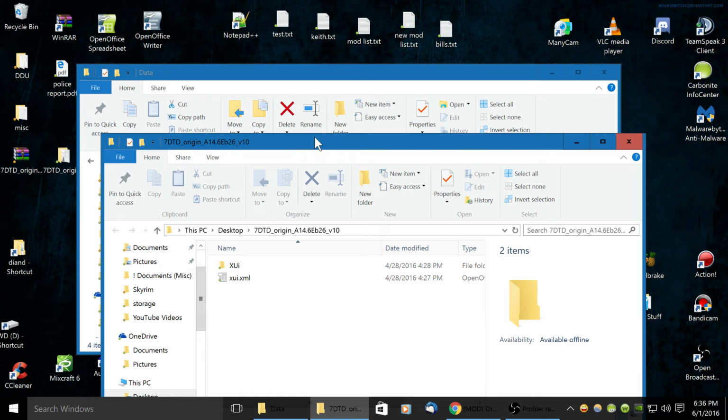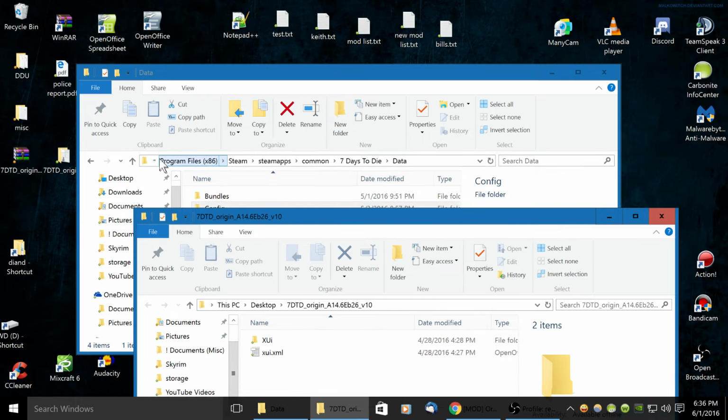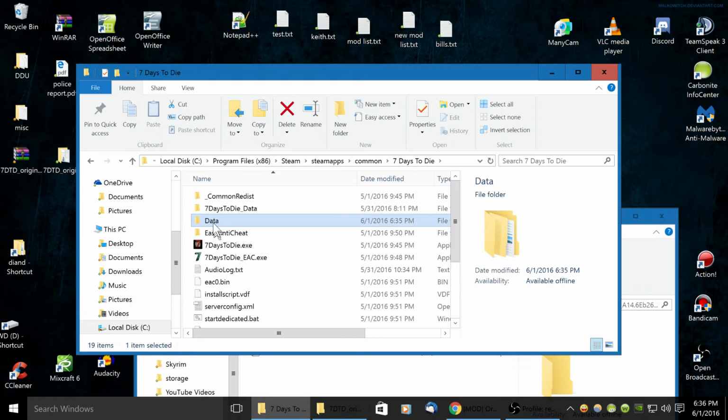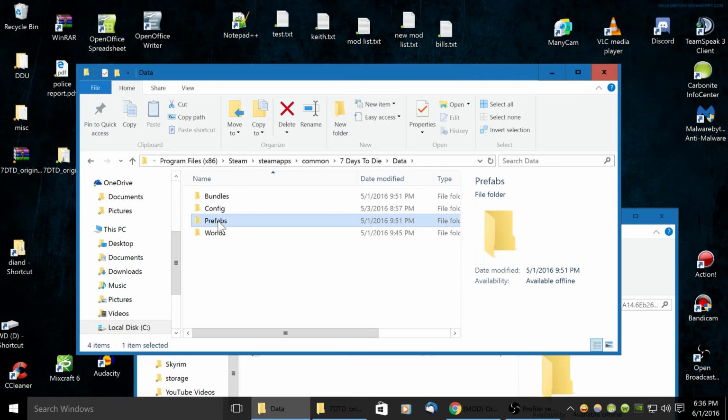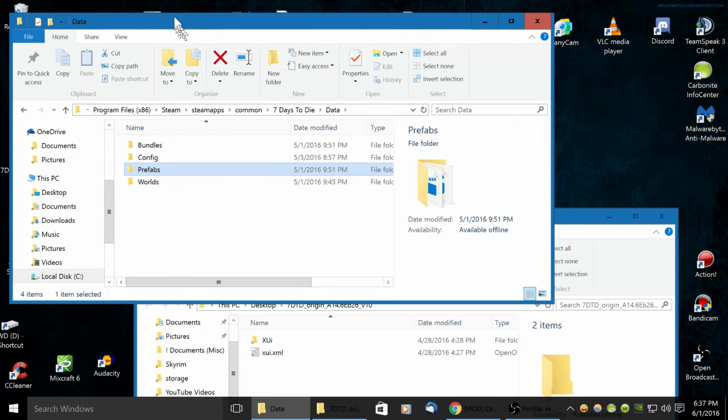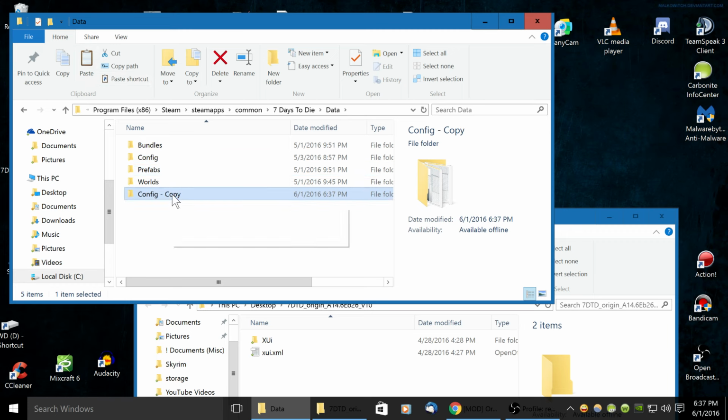You then want to open up your C program files, Steam apps, common, 7 Days to Die, data directory. In the directory you'll see a folder called config. Left click on that, then do a control C and then a control V, and that makes a copy. So if you screw up, you can restore it to the way it was.